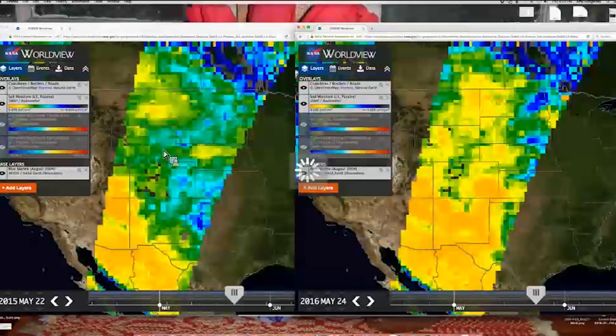The main section contains the global map. The top two icons over here on the right side populate once you've populated a temporal or a spatial search.